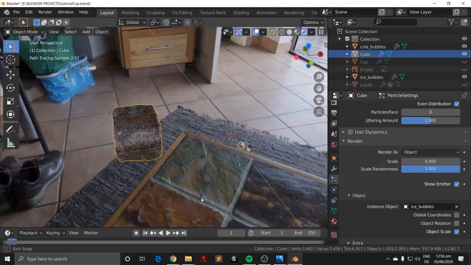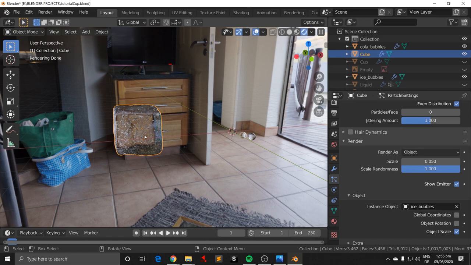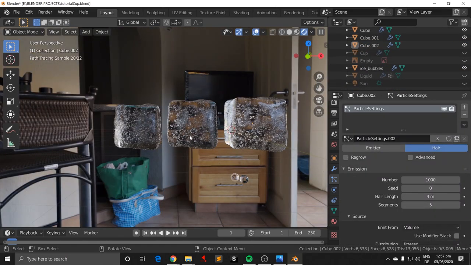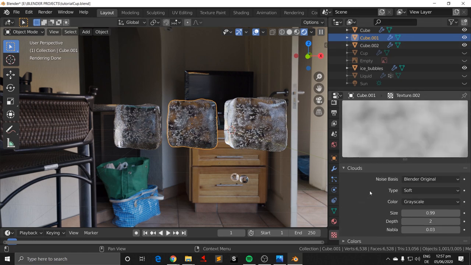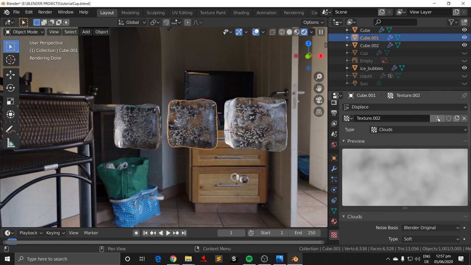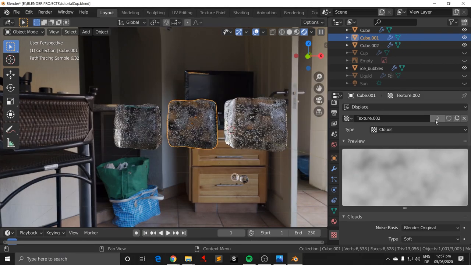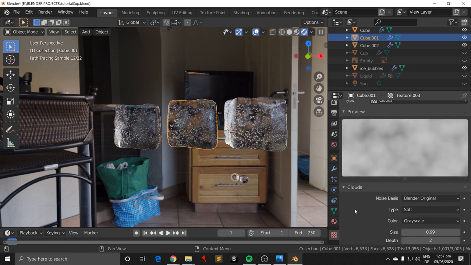Now, the last thing that we're going to do is just duplicate this 3 times. 1, 2. Now, these all look the same. So now we're going to go into these, and we're going to go into this texture. And you can see we have a 3 here, which means that 3 objects are using the same texture. And what we're going to do now is, on this middle cube, click this button to make a new copy of this texture.